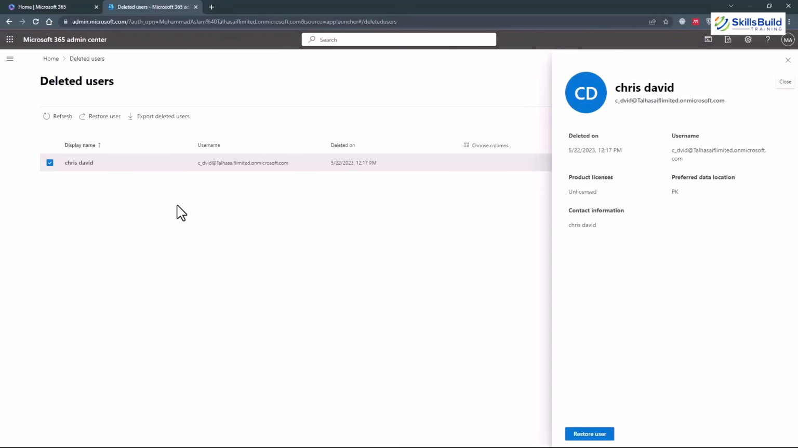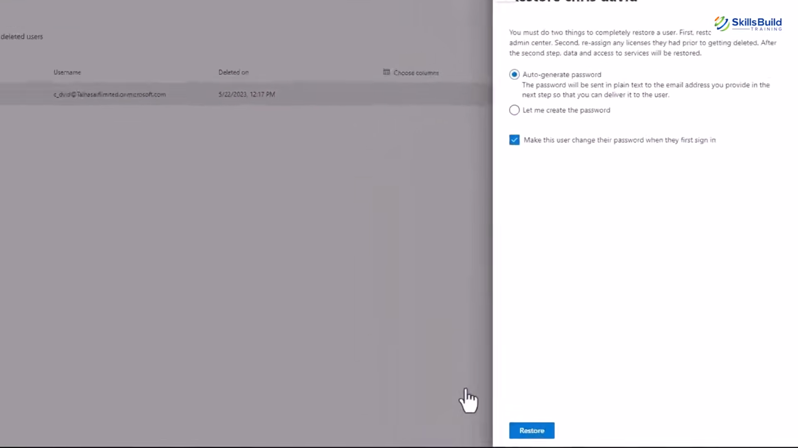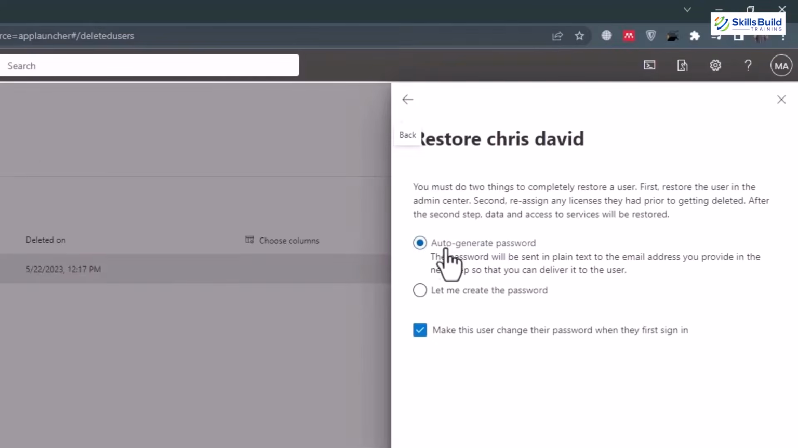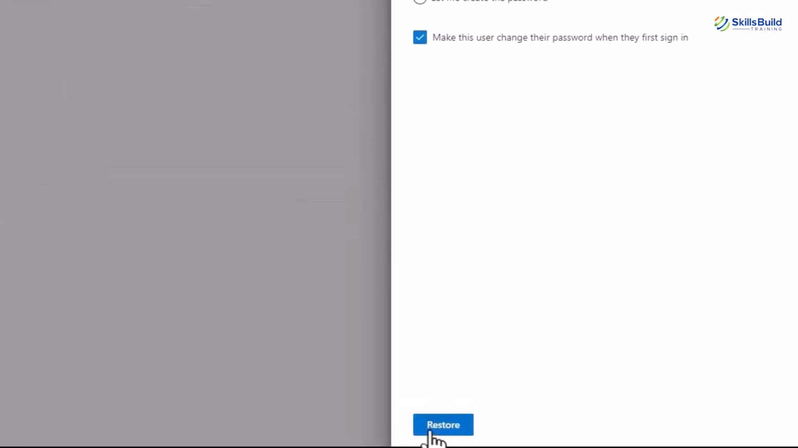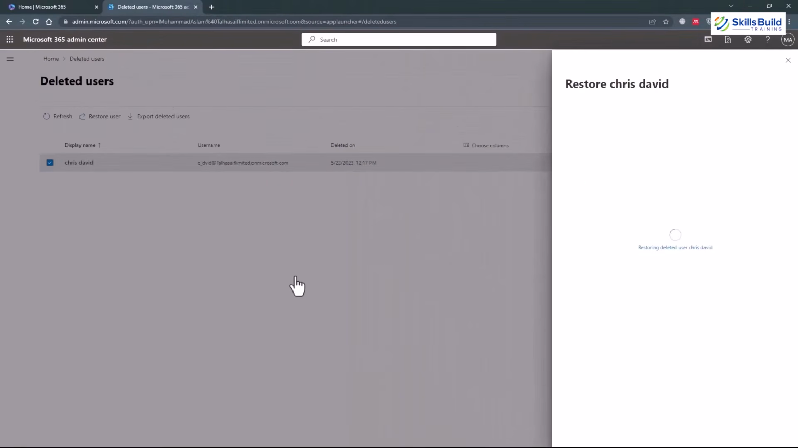So instead of creating a new user account for that person, we can restore his or her account if it is within the 30 days. So I'll do the same. I'll just click on restore user and it will restore this particular account for Chris. Again, we have an auto generated password. Let me create the password. I'll go for the first option, click on restore, and this particular account will be recovered very easily.